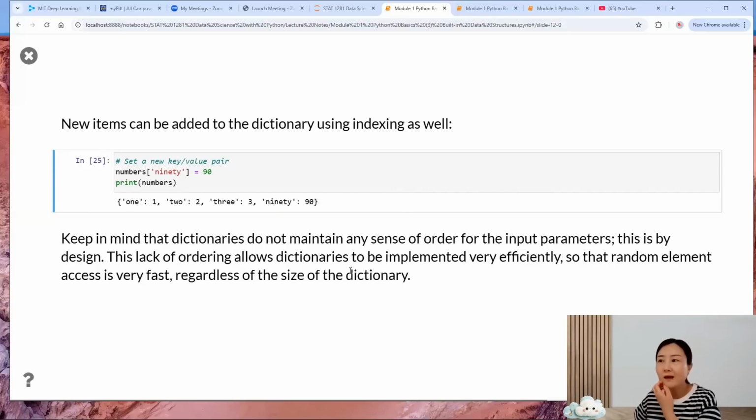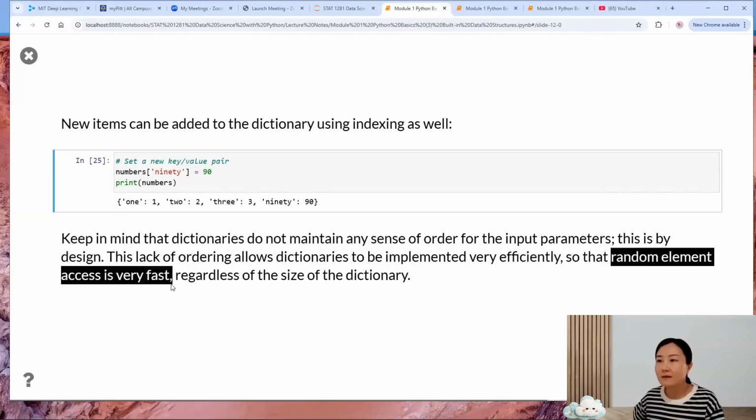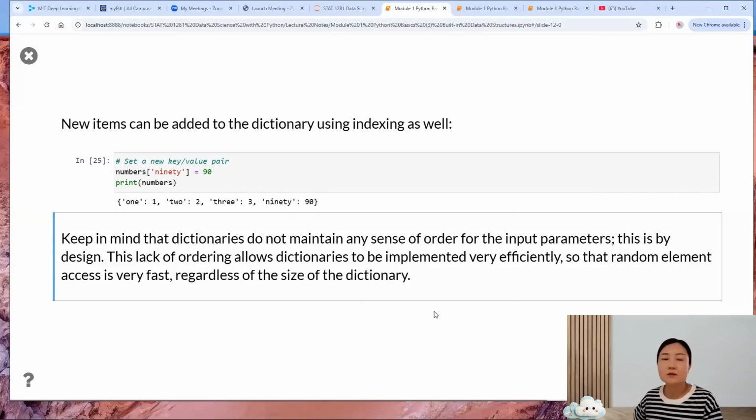And just keep in mind that dictionaries do not maintain any sense of order for the input parameters. So they are not ordered. And it is designed in this way so that random elements access is very fast. So this is intentionally designed in this way. So the elements are not ordered. Okay, so this is dictionary.